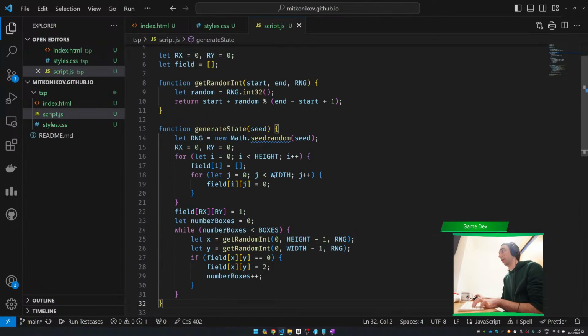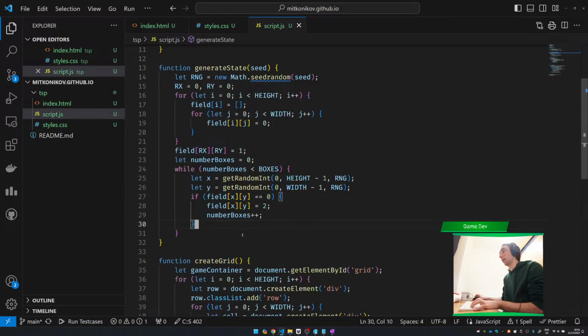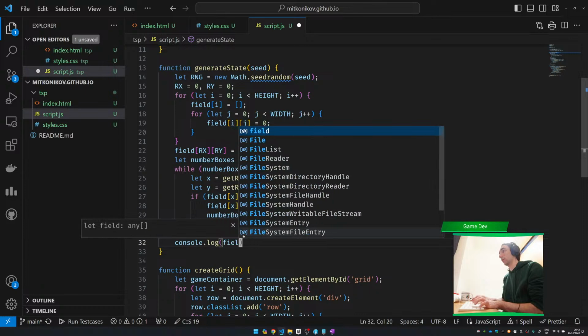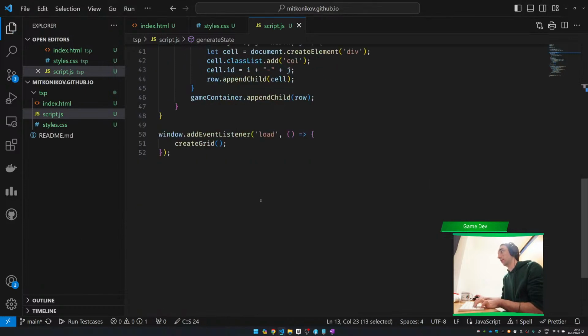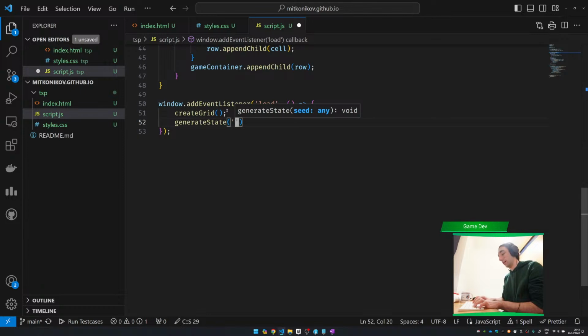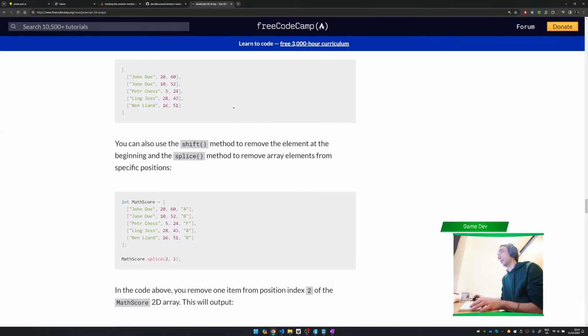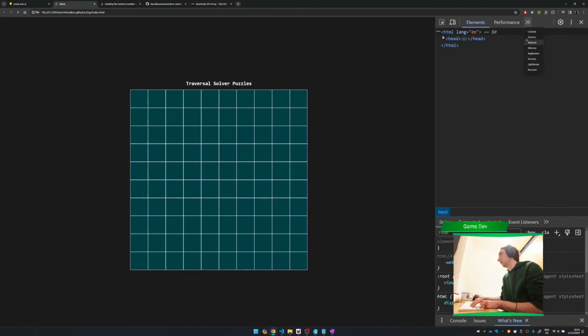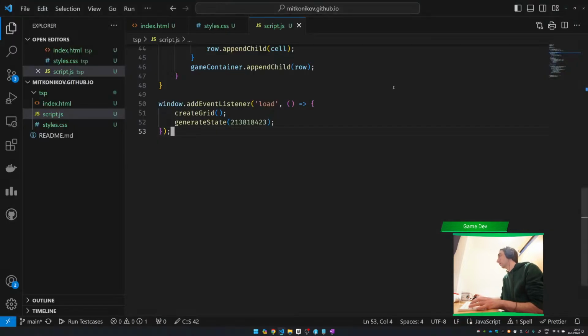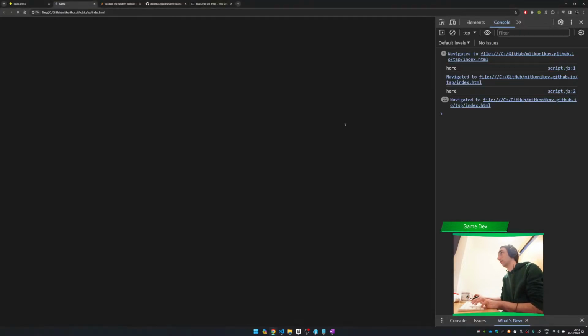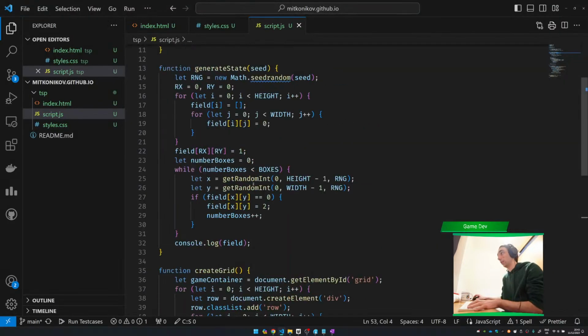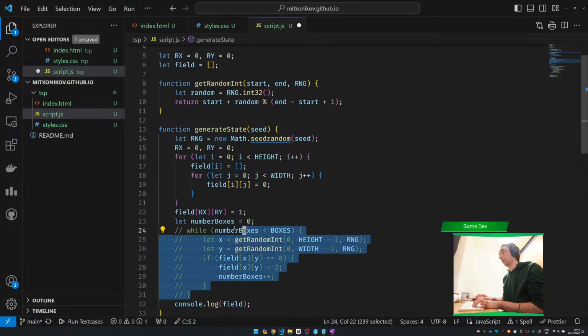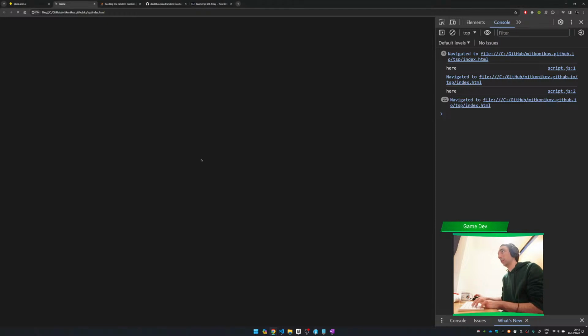Now we have to draw the boxes. So when we generate the state, we generate some state. Let me just console log what our state is for now, and I will generate the state, and the seed will be some random thing. Doesn't quite matter. Let me see if oops, we're probably in this loop here.